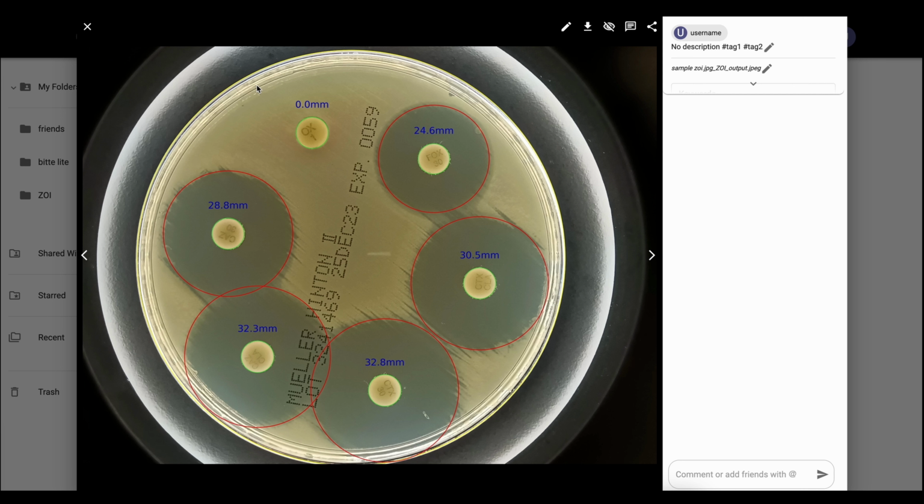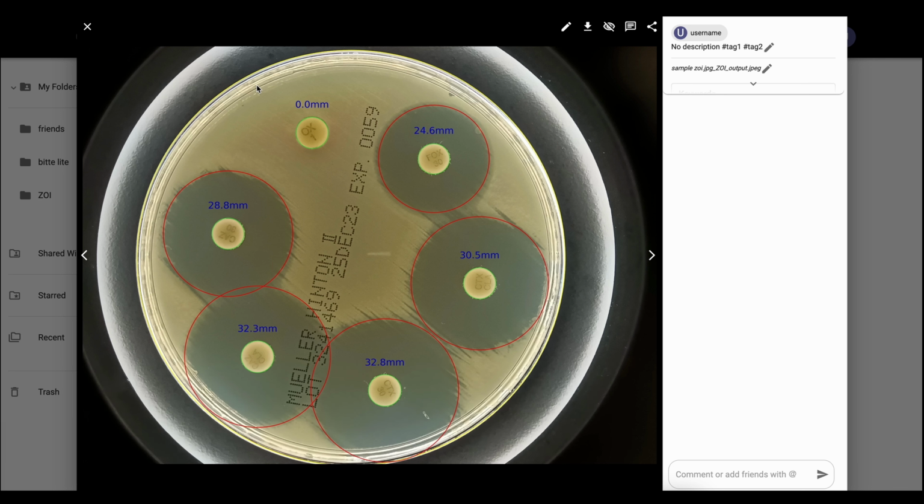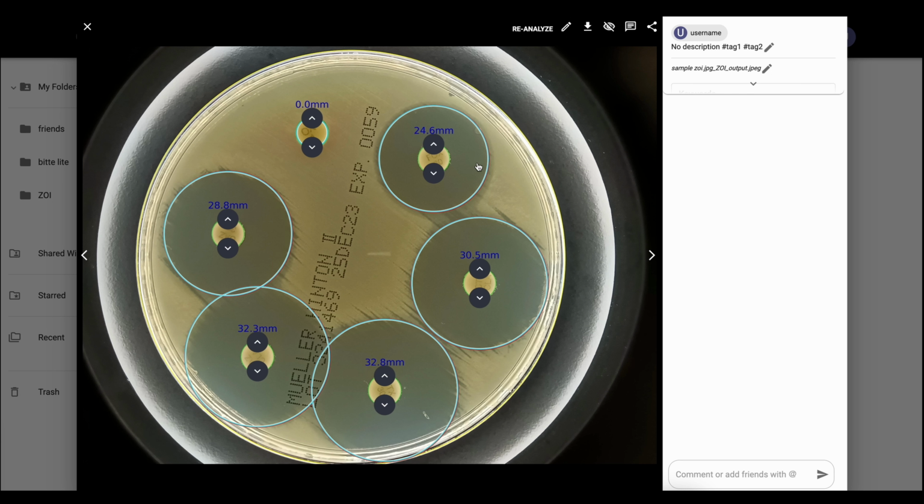Once we have the result, it might not be perfect, or we might want to adjust it to make it more accurate. From the toolbar, we can use the option to display the artificial intelligence corrections. When we press it, the inhibition zones will be highlighted. Now we can enlarge or reduce them as needed.